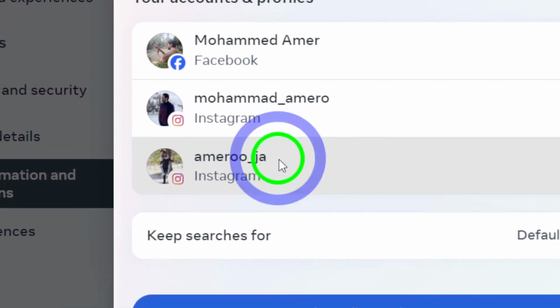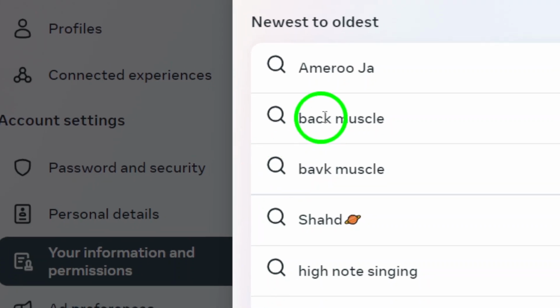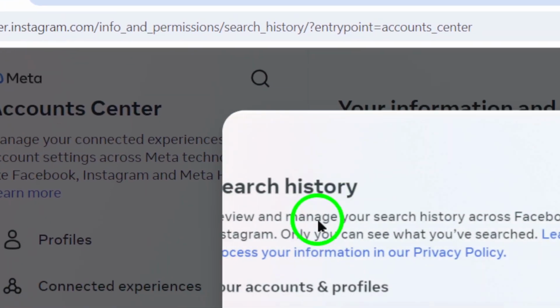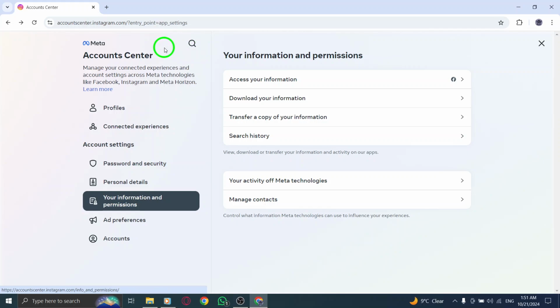And that's all there is to it. You've successfully cleared your search history on Instagram using your PC. It's a simple yet effective way to keep your account tidy and your searches private.